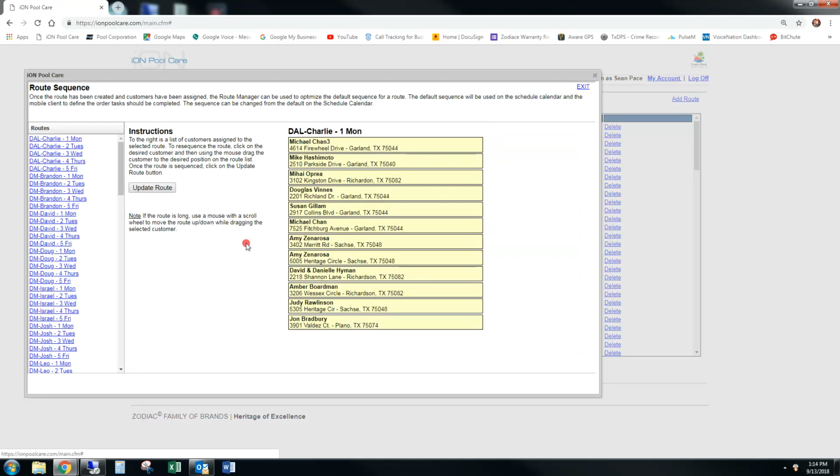Go to route sequence. It shows all of the customers that you have assigned to the technician via the customer detail tab. You just click and drag these into the order that they need to be in. Once you have them in the order that you want them to be, you just update the route, and they are permanently placed in that order for the technician to know how to do.